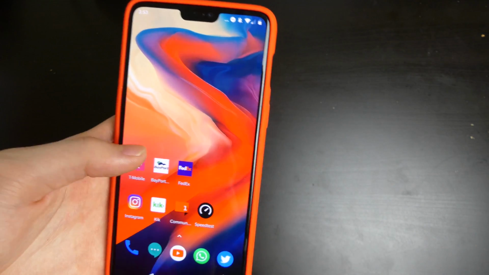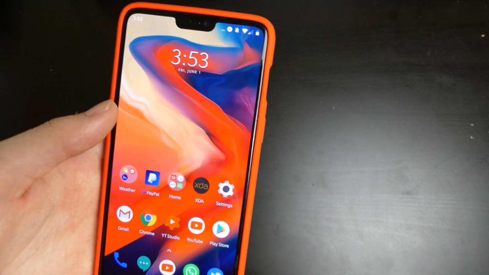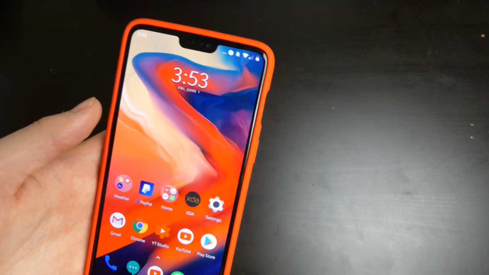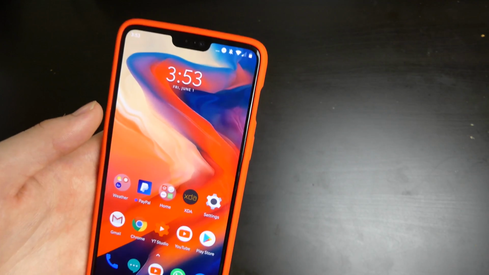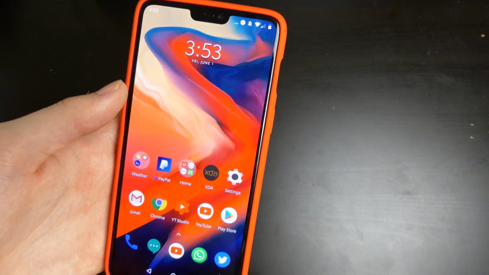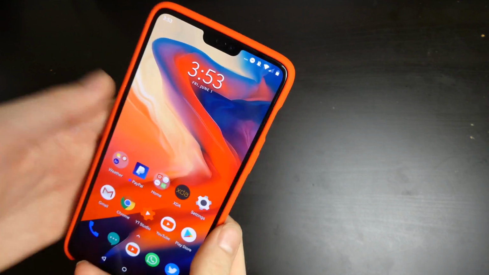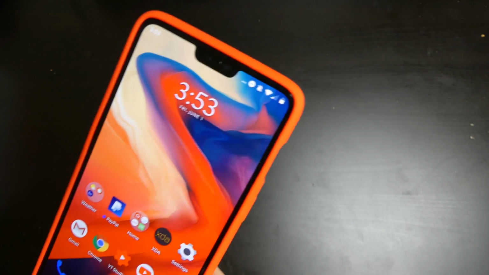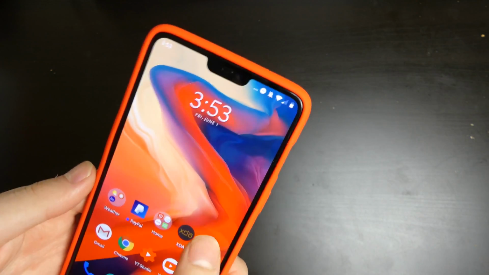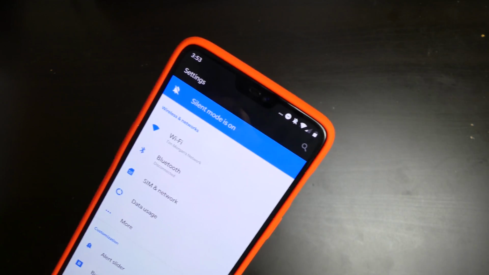Today I wanted to make a little video on some of the features such as the notch on the OnePlus 6. Big controversy over phones with notches. Apple came out with the iPhone 10 with a notch, and then there's been a few Android phones to follow after that, the OnePlus 6 being one of them.